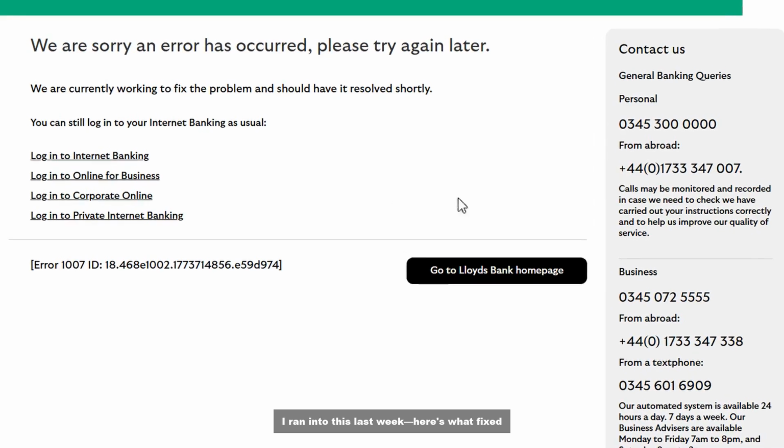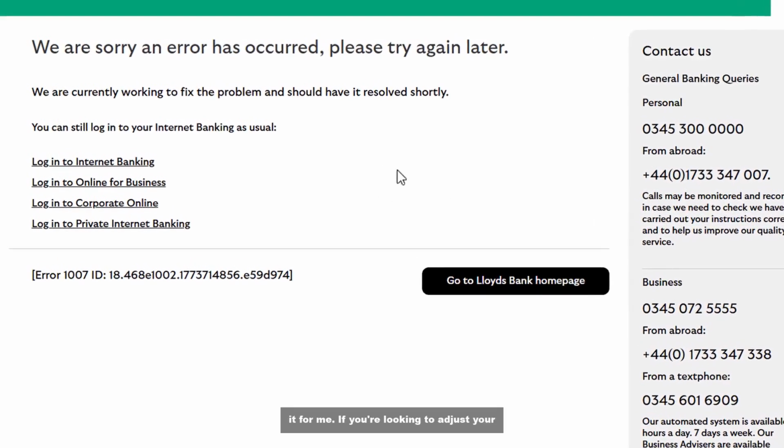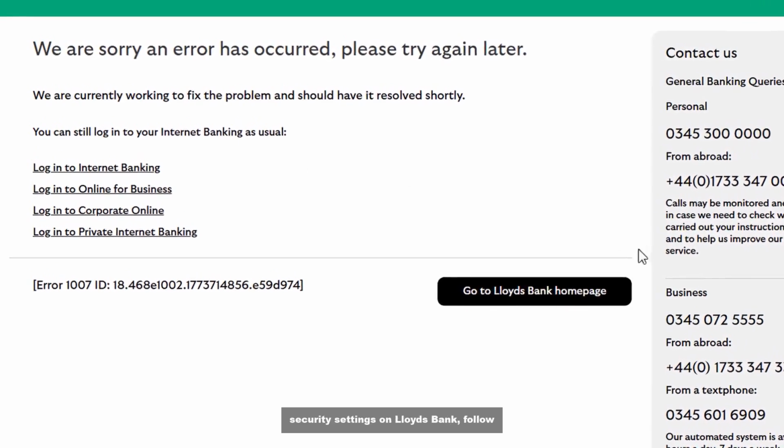I ran into this last week. Here's what fixed it for me. If you're looking to adjust your security settings on Lloyds Bank, follow these simple steps.